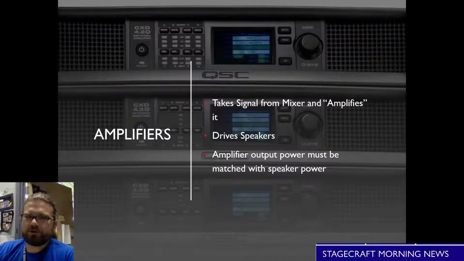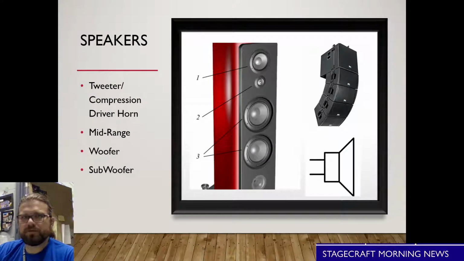You'll see ratings on your amps, like wattages. You want to try and match that. Speakers and amps will have documentation with them that tells you what you can theoretically drive with them, and that's important to make note of. Various types of speakers, and this is kind of where we stopped yesterday. Actually, we got to the next one.